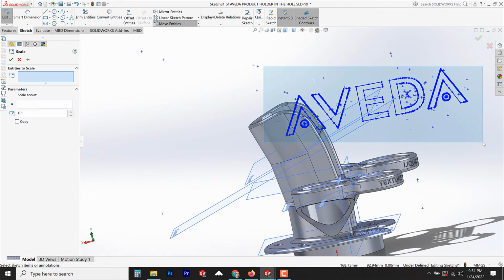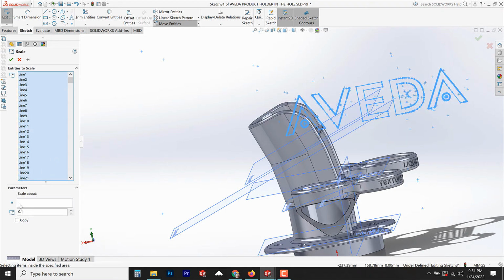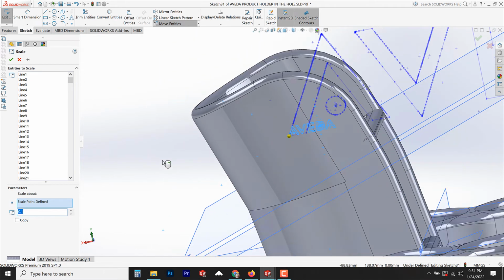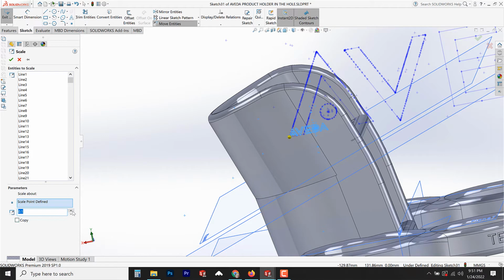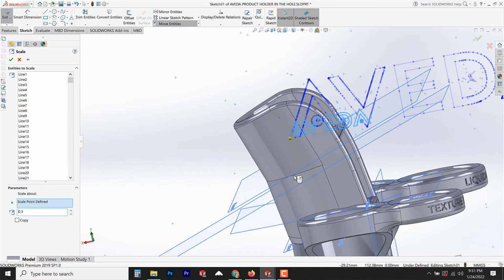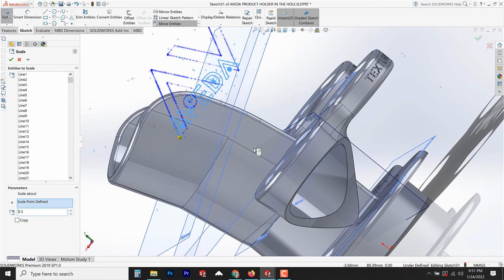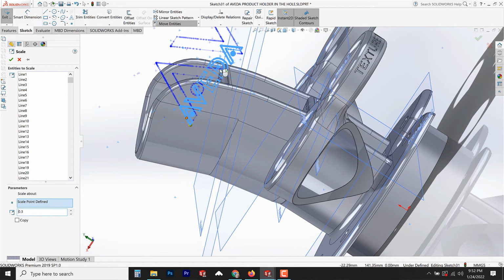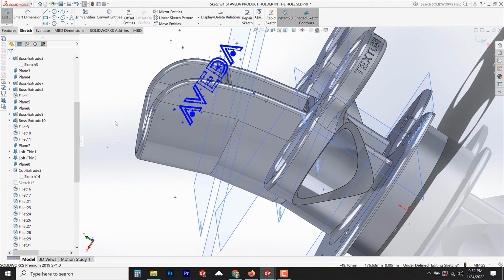I'm going to select everything. Scale about, which is right here, this point. You see how small it became? This is what I need, but I need it bigger. So I go 0.3 in my case, and let's just turn it around and see. Yeah, 0.3 would be nice, because this is the length and this is where I need it to be placed. Now I'm going to accept that, and this is where the logo is.